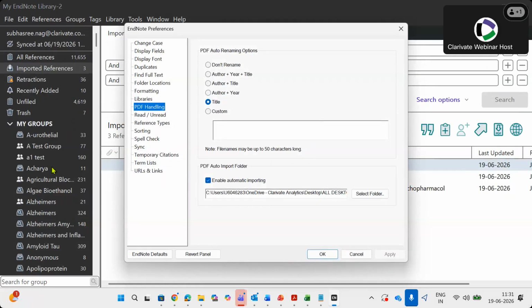Now you notice something that I said: you can import the full text references. So if you have PDFs lying around, you can just get a folder of PDFs and import it into the EndNote library. Now, wouldn't it be wonderful if this entire process could be automated? And yes, you can automate it.